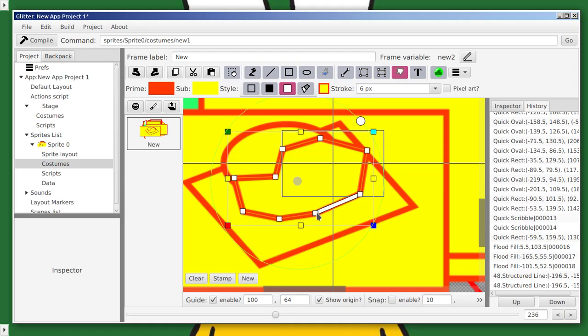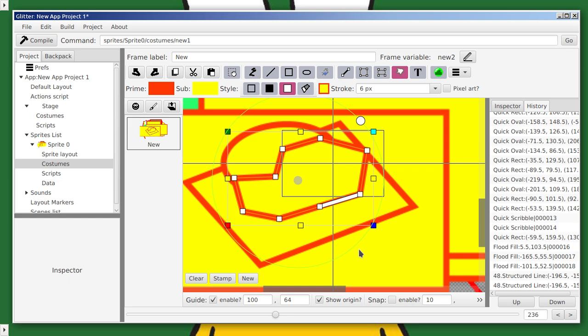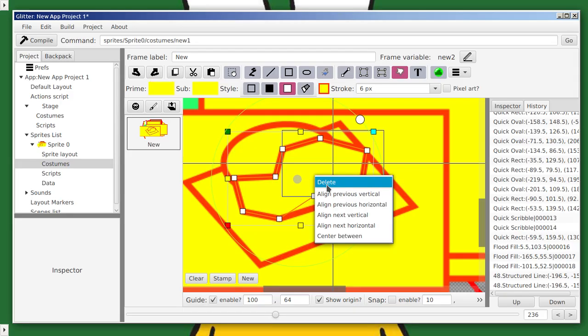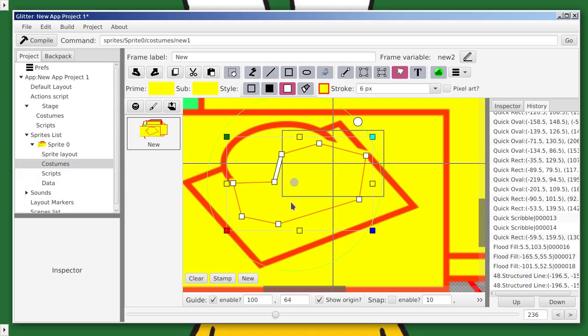If you want to get rid of it, right mouse click and you can delete, or you can align things, so you can center it between those two and so on. But oh, it's gone and done the, it doesn't quite work again. That's all right. You can delete it. Huh. There's always got to be something, doesn't there? What has happened?